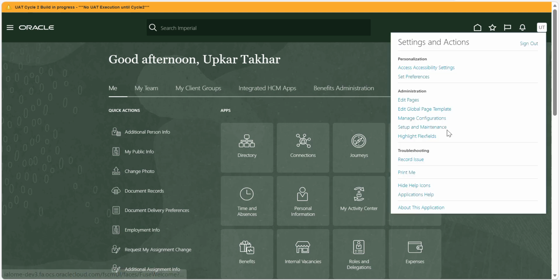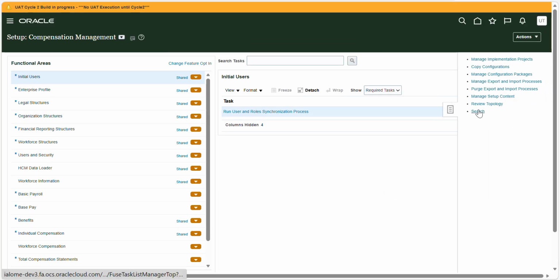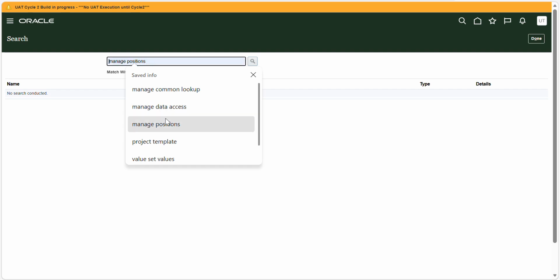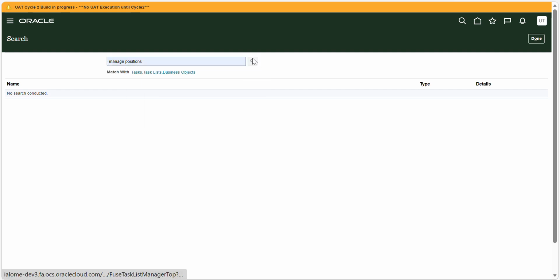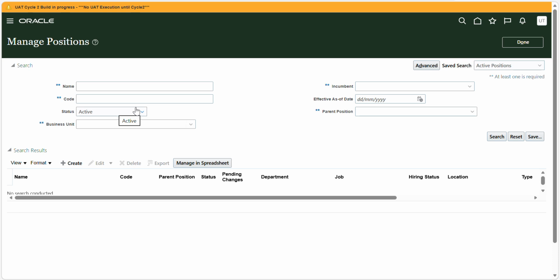So let's go to setup and maintenance. And from there, we'll go to search and tasks and manage positions. Go to manage positions, and then we're ready to start creating a position. So we want a new one.